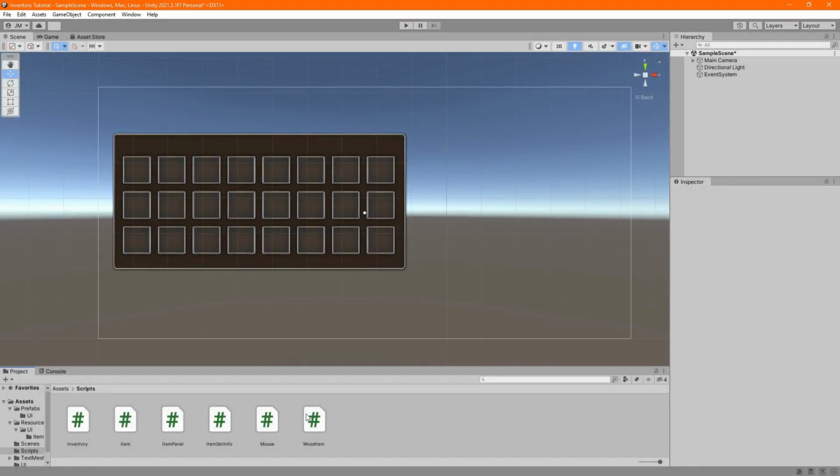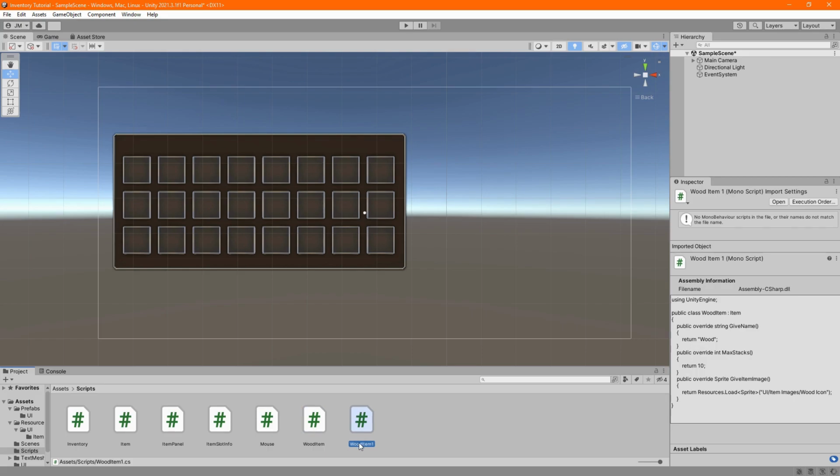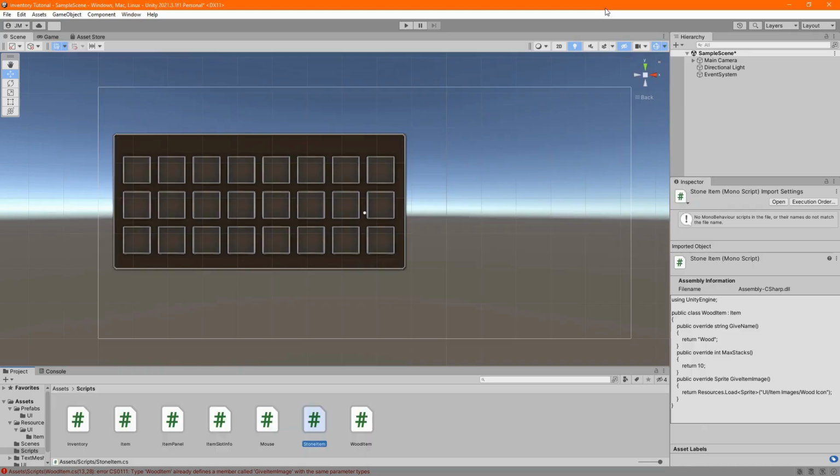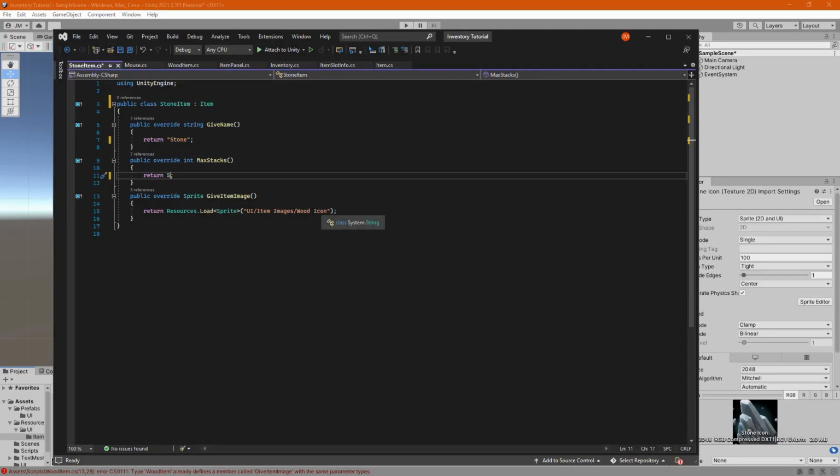So let's create a new item real quick. To save us a bit of time, let's just copy our wood item here. Let's rename it to stone item. Then let's open it up and rename the class to stone item. And then let's change the return name to stone. Let's change its max stacks over to something like 5. And then let's change our resources.loadSprite over to our stone icon.